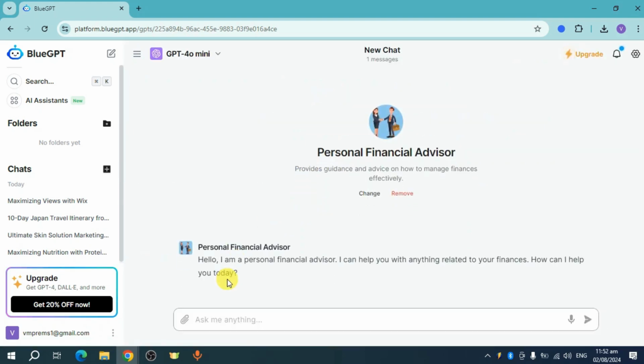Now in here, it will show you this. So this provides guidance and advice on how to manage finances effectively. So for example, let's ask something like, why should I invest in insurance? Let's ask something like that. Why should I invest in insurance? Like for example, life insurance, to be precise.